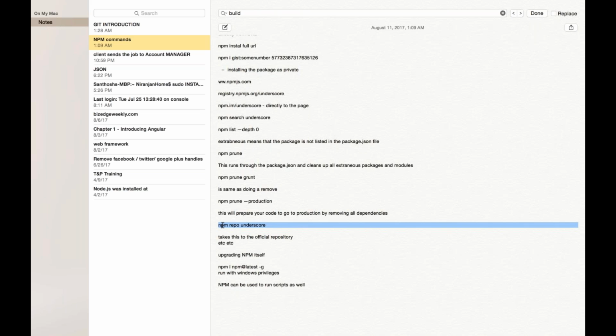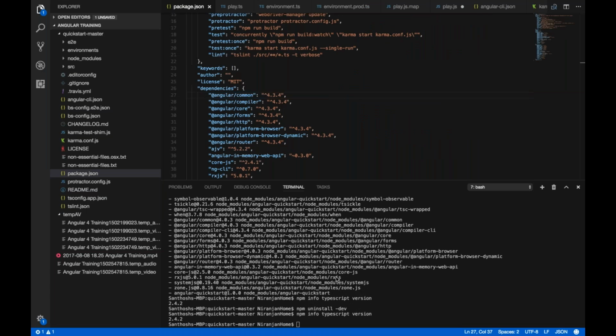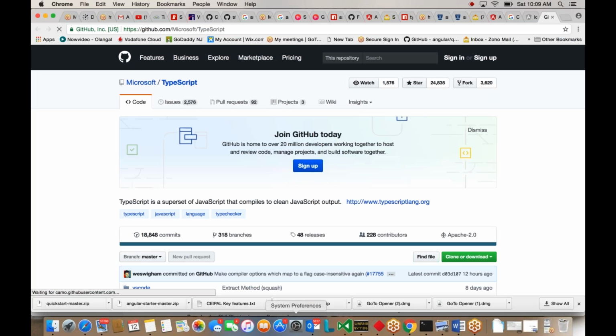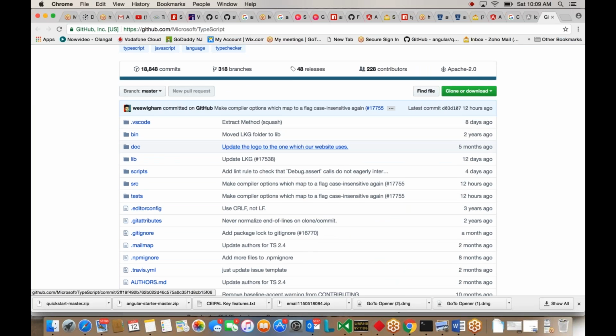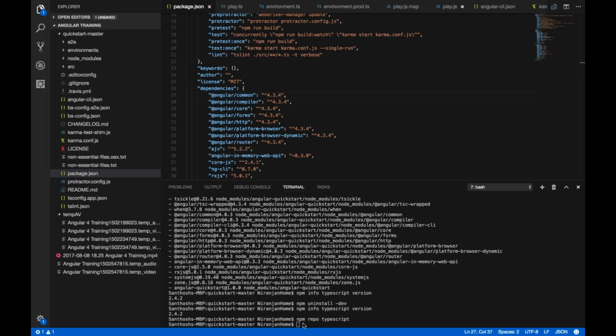So npm repo, right? So what is this? Now this is another nice way to open something. Just understand this, nothing big. If we want to open an npm repo, let's see, npm repo typescript. Okay, when I do this, what happens? So I can open in GitHub. TypeScript has a repository page, all the TypeScript information, right? So if using npm, you say npm repo and give a package name, it will open.